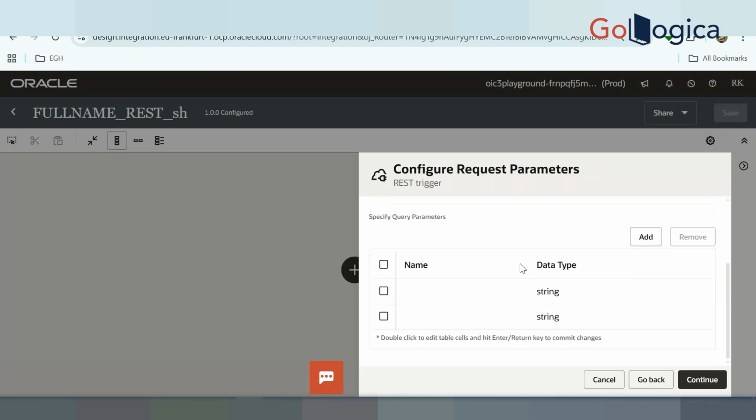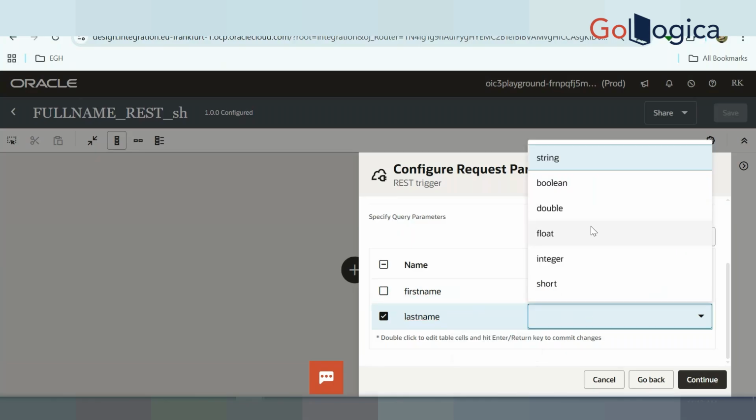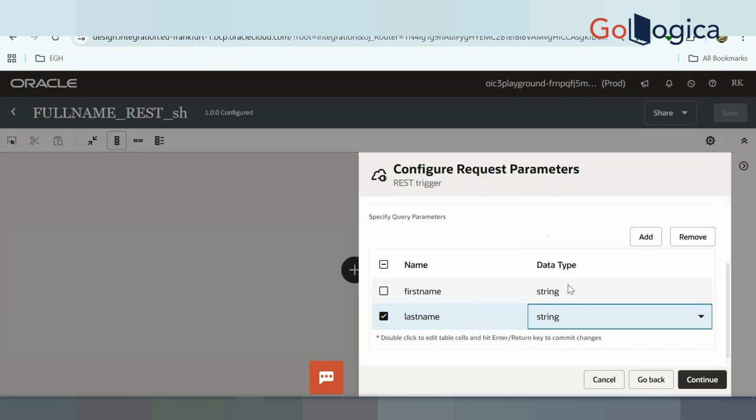Two parameters we require: first name, last name. So string.